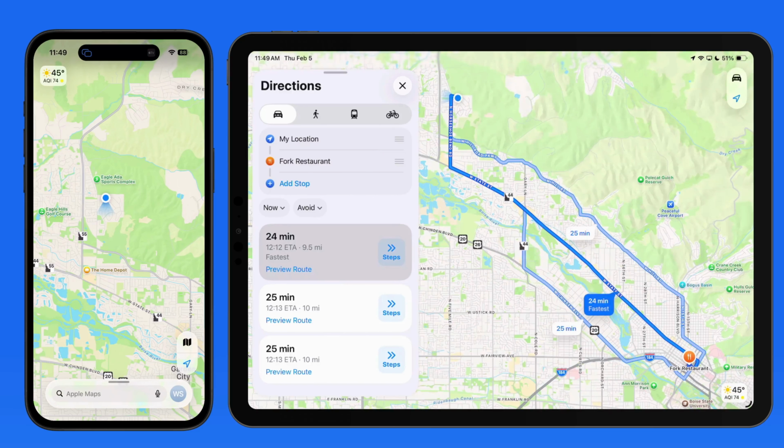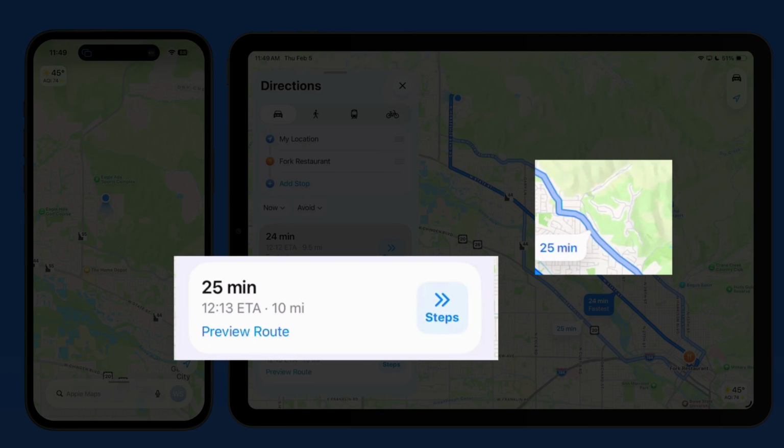Maps has provided 3 different driving routes. It will usually suggest the fastest route first. To switch to another option, we can tap on the route directly in the map or tap on it in the sidebar.